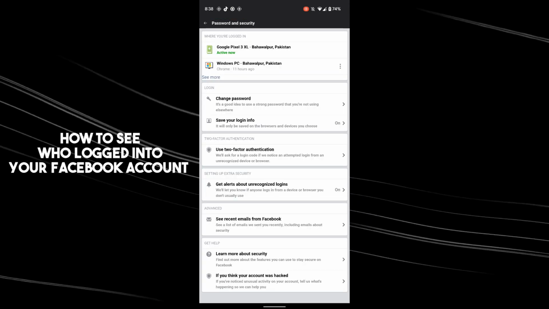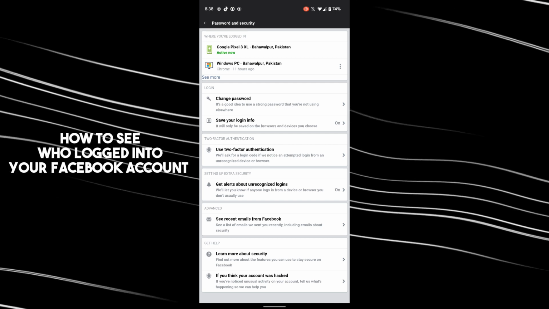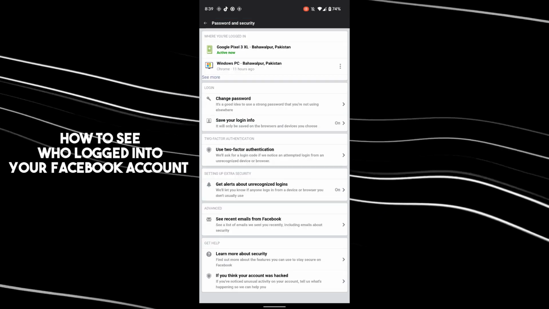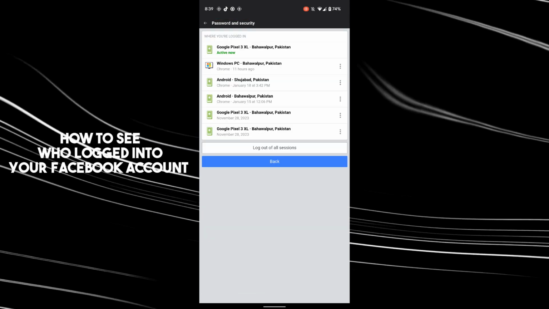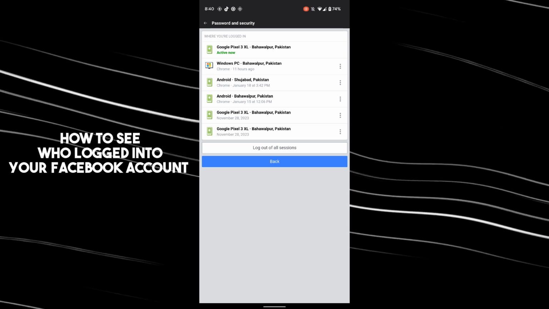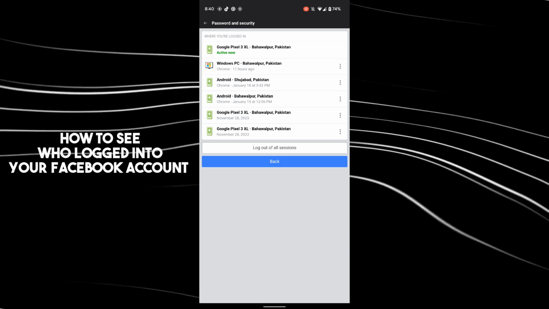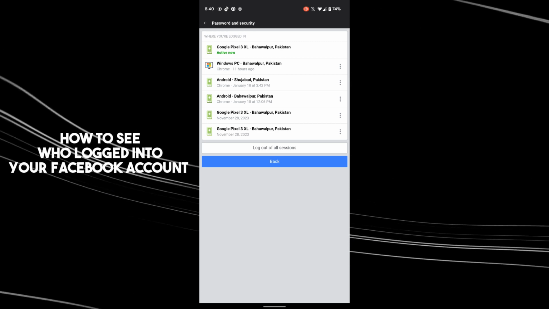In the password and security section, you will be able to see where you're logged in. You have to click on see more. After clicking on see more, Facebook will provide you a list of all devices in which your Facebook is logged in. So you can see if there is any device which you don't know about.